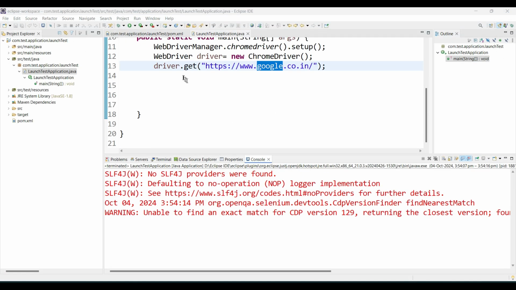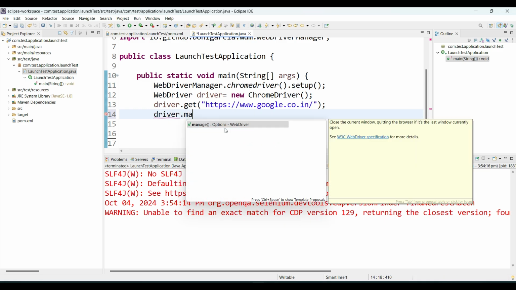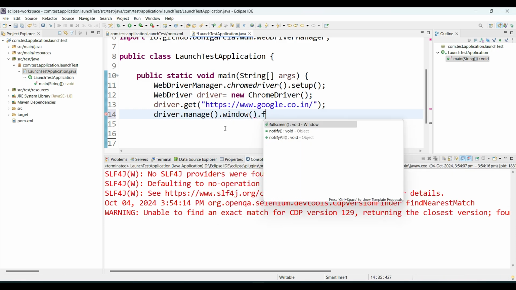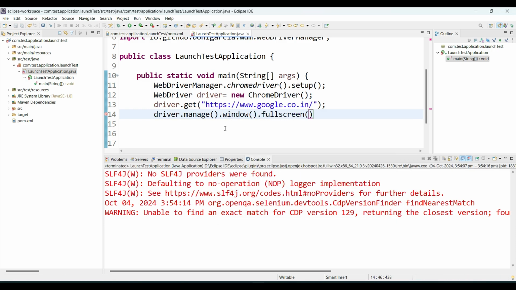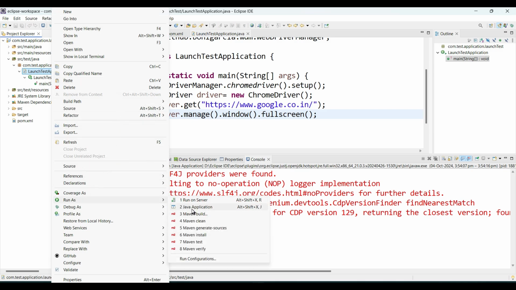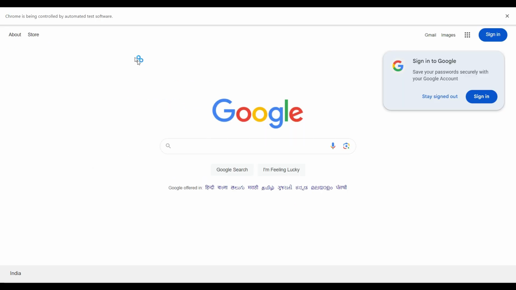Now suppose I want to launch my application in full screen: driver dot manage dot window dot fullscreen. If I execute this code, you can see the browser has launched in full screen.